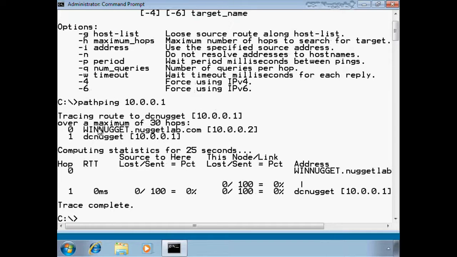So you'll notice it does the traceroute, and then it gives you specific metadata in terms of lost and so on. The RTT is important for determining latency and where perhaps a slowdown occurs between the two machines.